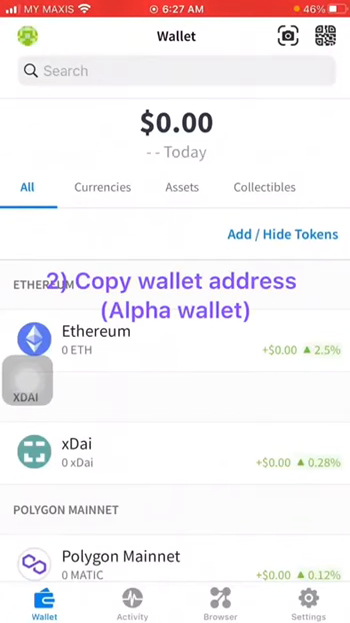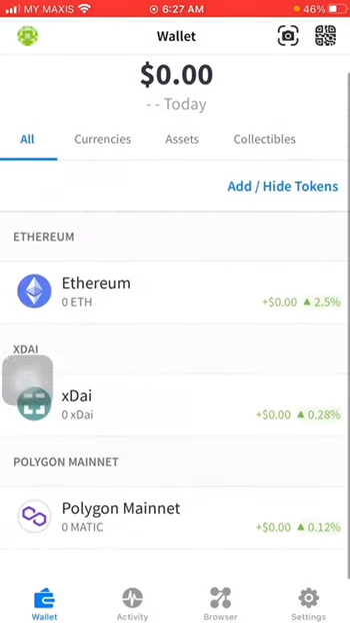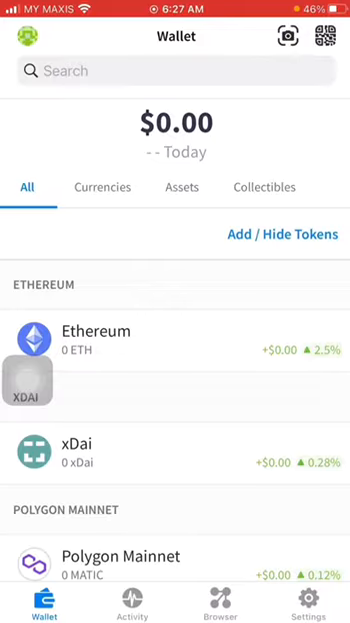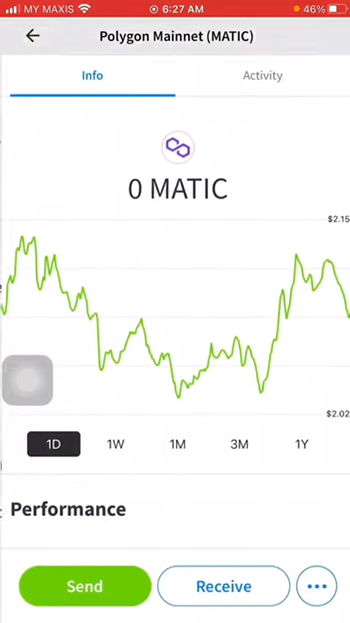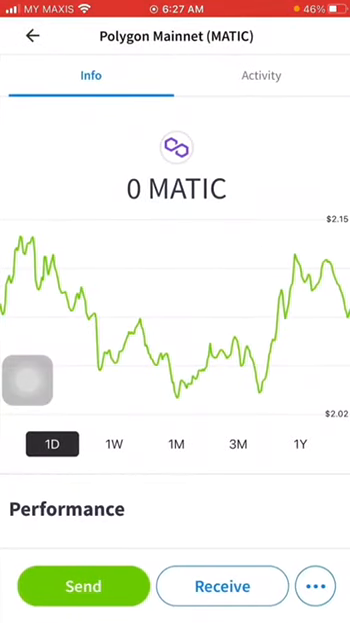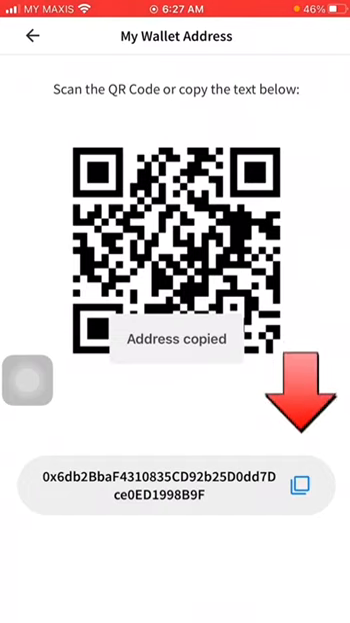So what you have to do is go to your own wallet. It doesn't matter whether the wallet is Alphawallet or Trust Wallet, but usually I'm going to use this Alphawallet because it is much easier to use. So from here, click on the Polygon mainnet. Then on the bottom side, there will be two buttons. Click on the receive. As usual, copy the address.